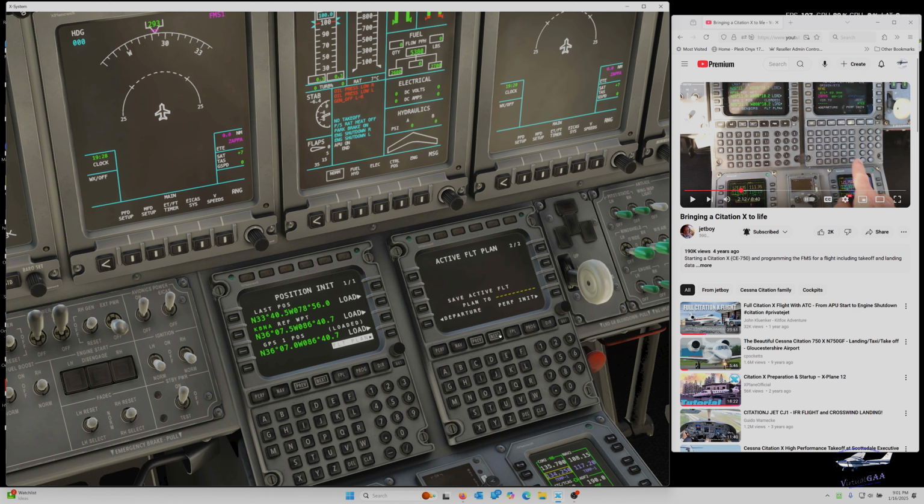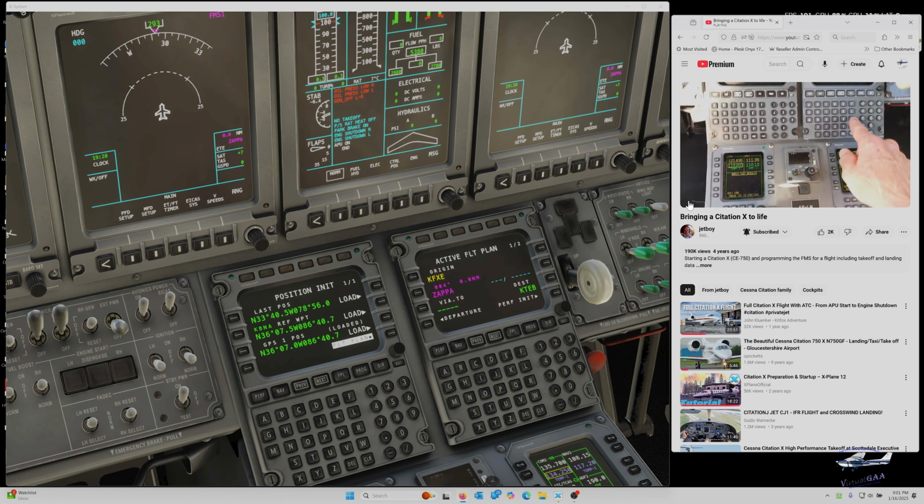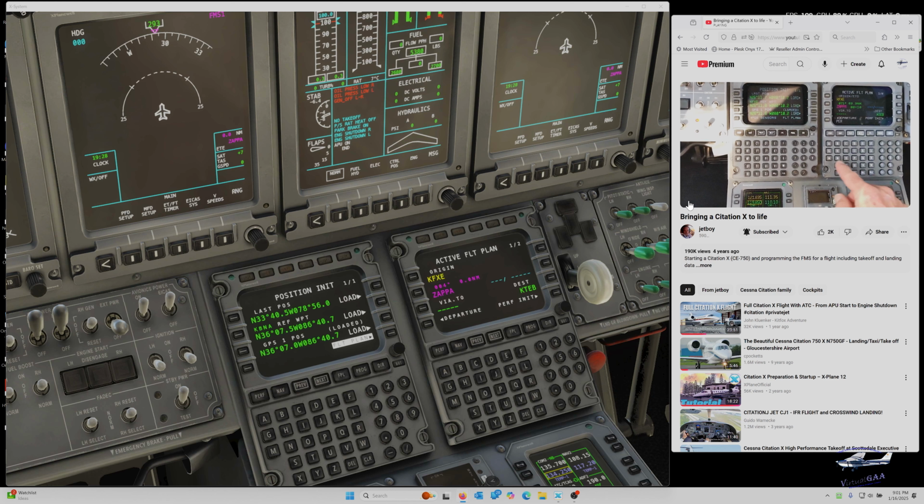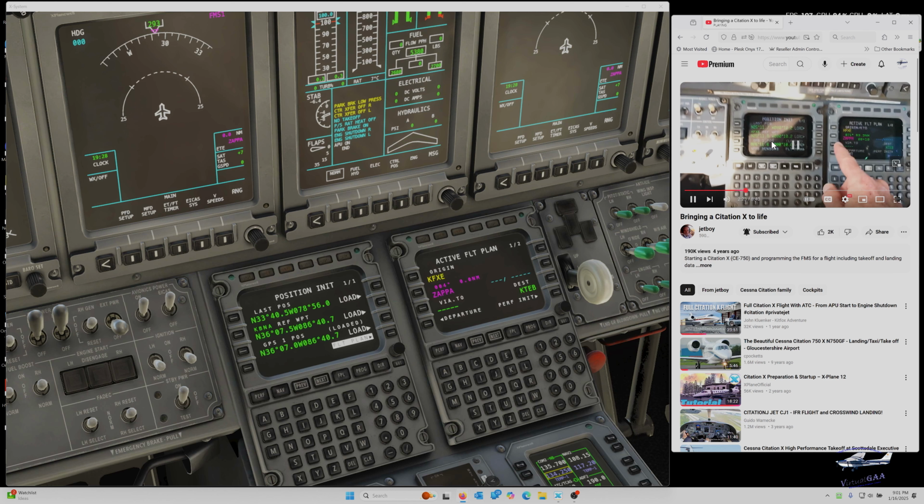Next. Ah, shoot. I hit next. I didn't mean to hit next. All right, previous. There we go. This is it. Let's follow along here. And then permit. P-E-R-M-T. Papa Echo, Romeo, Mike, Tango. Permit.